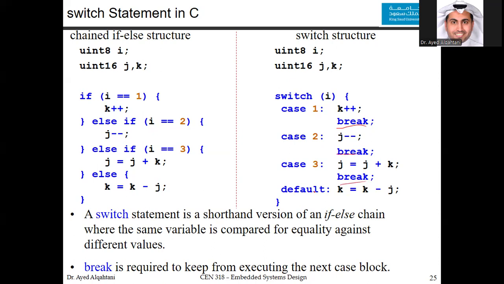The last statement, the default, you don't have to follow it by a break because you are at the end of the switch. When you're done with this one, you'll finish with the switch. Switch is more organized than the if-else, as you can see, and it's a very good way of coding.